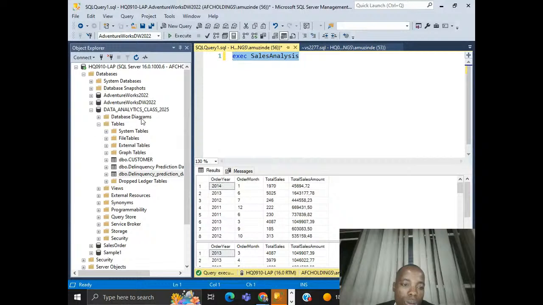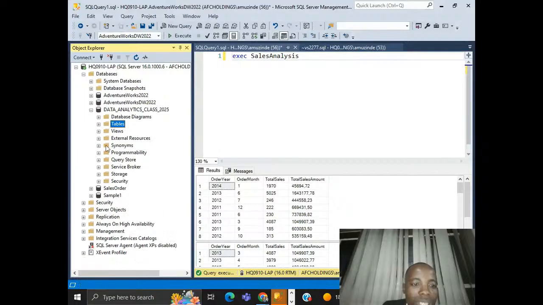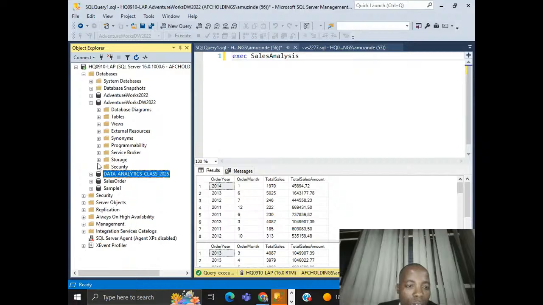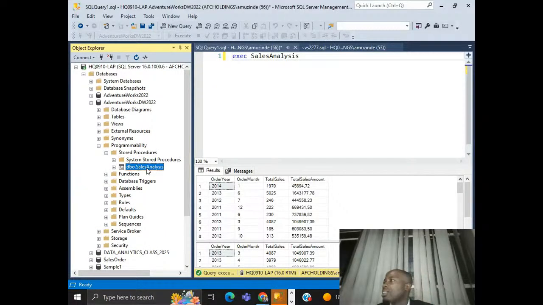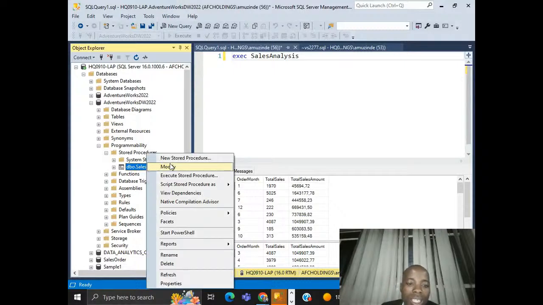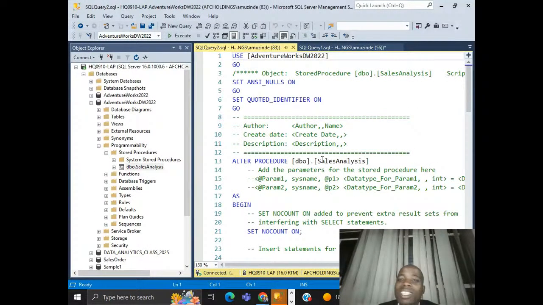But maybe you want to create that, because that day we used the option of going to programmability, stored procedures to create that stored procedure. This is my stored procedure. So suppose we are working as a team, in the same department, and we are sharing this. Everyone will have access to this. You don't need to share the code. They will have access to the stored procedure. What they just do is say modify, and they have access to that code.